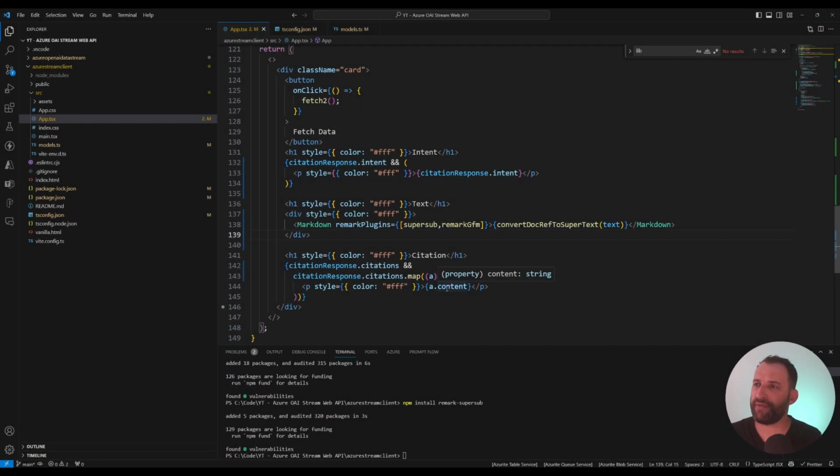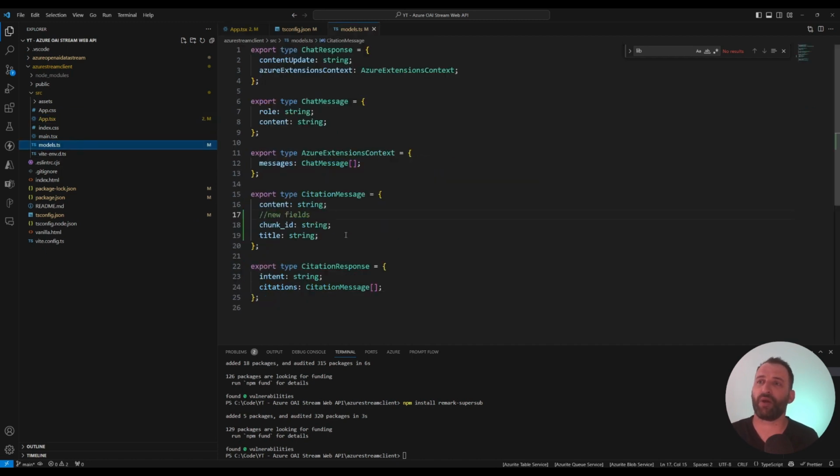Based on our previous videos, we'll see here that we've got a.content as part of the big citation response, and the objects that we're mapping there are citation messages. Now, I've added two new fields called chunk ID and title. Right now, the title you would get from Azure OpenAI, and that's based on the field that you would use in Azure Cognitive Search. I'll show you guys how to find that and where to update our API to go and find that to leverage that content.